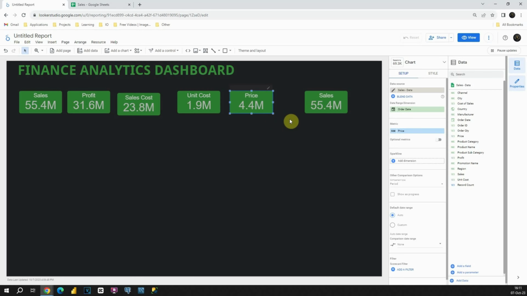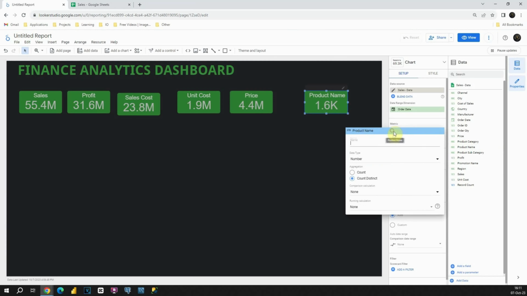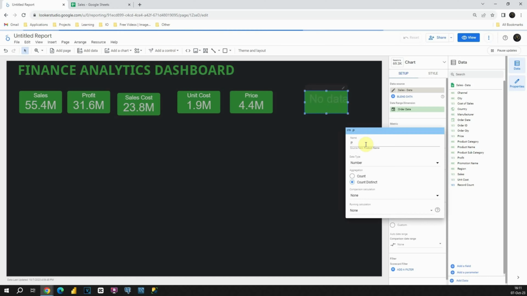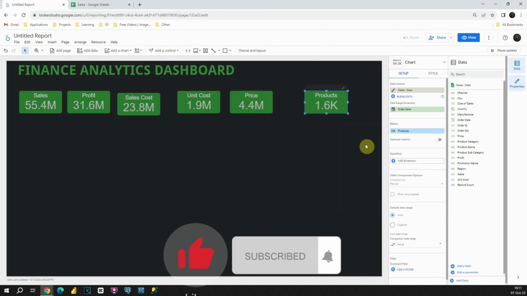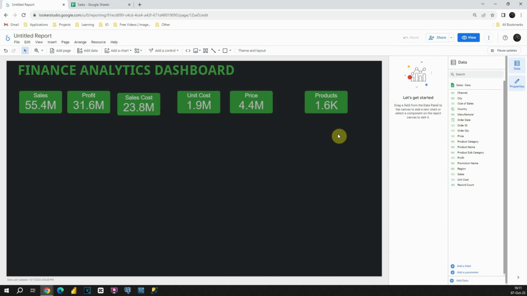Also, what we could use is, for example, number of different products, basically. So let's find product name. And for this one, I'm gonna put product name instead of sales. And we'll be using that count distinct option. As you can see here, count distinct. Basically, we are counting just different product names. So this can tell us how many different products we have. For name, let's put products. Products, perfect. And now we have those cards completed.